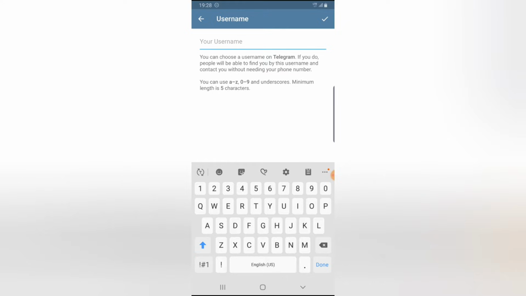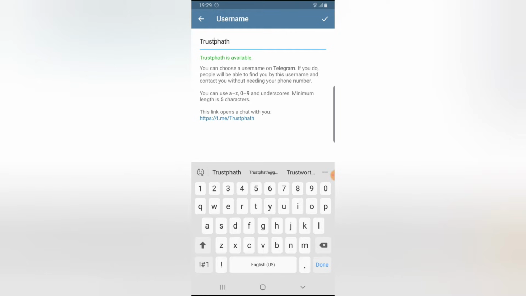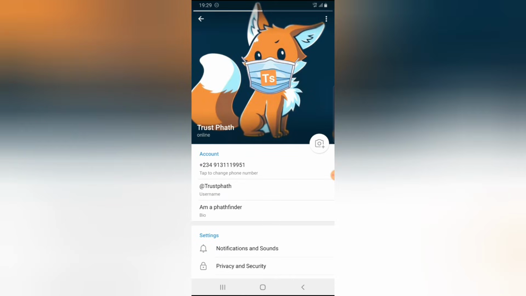Now you can go ahead and enter the username as long as you want. Just make sure that it's a minimum of 5 characters. So let me just go ahead and put the username and then confirm this. But if this username is already in use by another person, it's going to tell you unavailable. But if you notice below, it says the username is available, right? So let me click on this check icon to confirm that I want to make use of this username. And now you notice it's displayed as at TrustPart, which is actually my username.